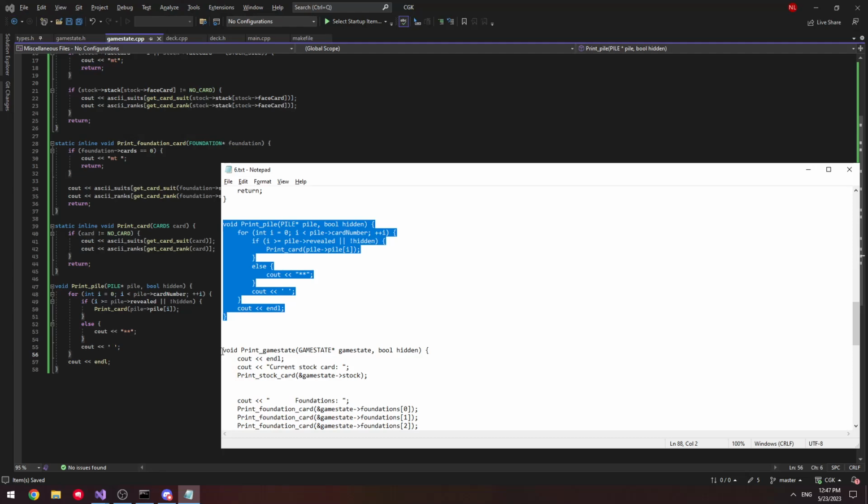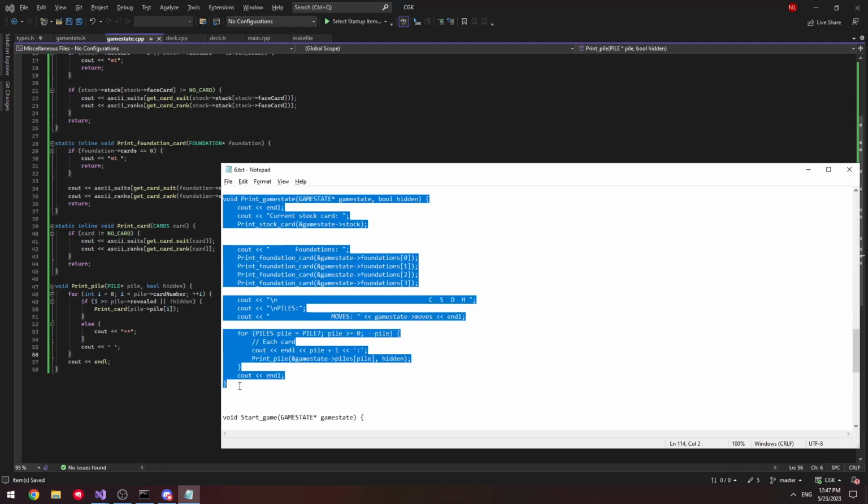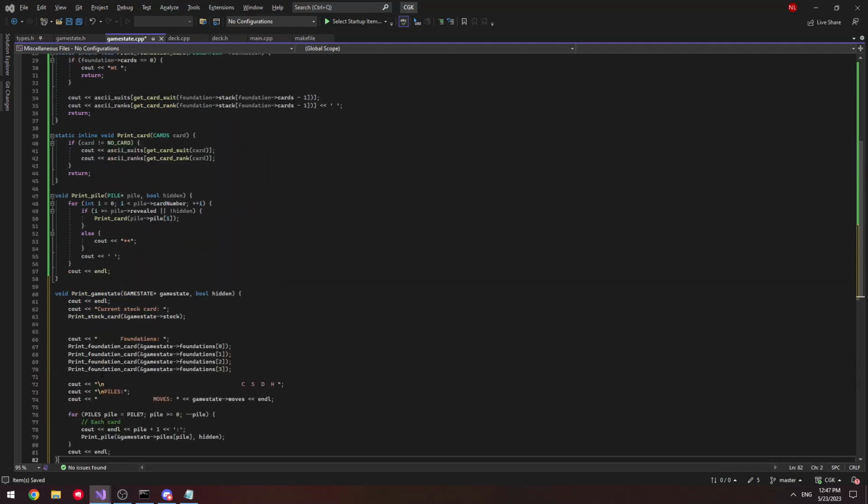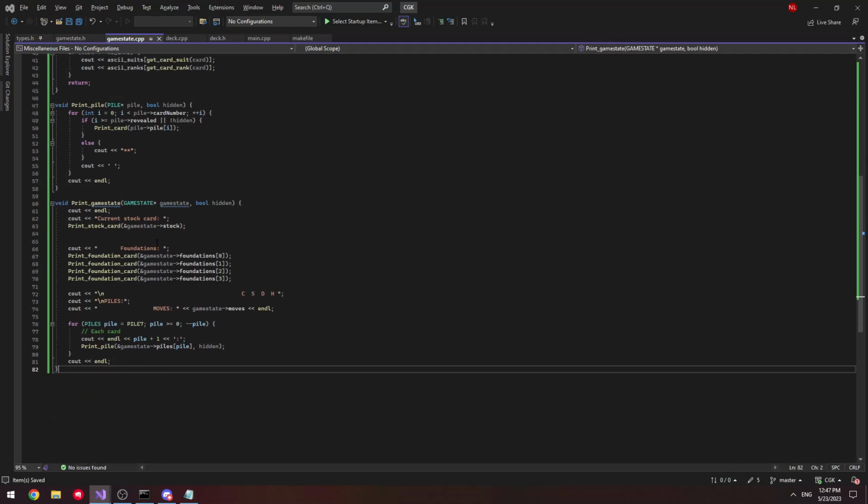And then here's the main function that we are really looking for, which is going to be our print game state function. This is just printing out the entire game state so we can see the current state of the board.